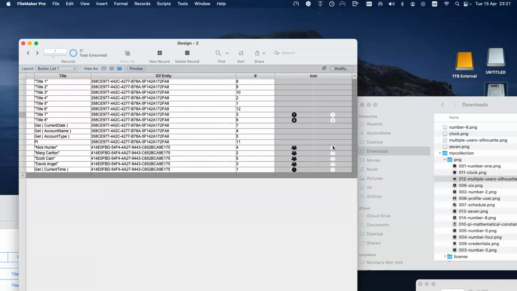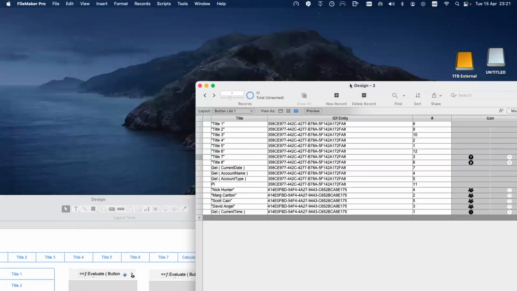So do we have any questions so far before I go further? Yes. What happens when you press the orange collection icon that comes up when you hover on the icon?